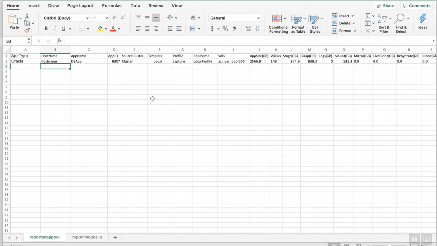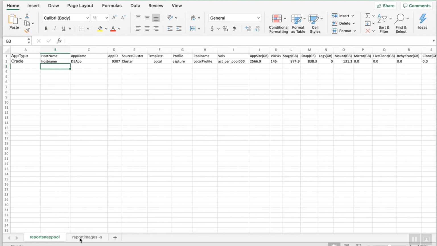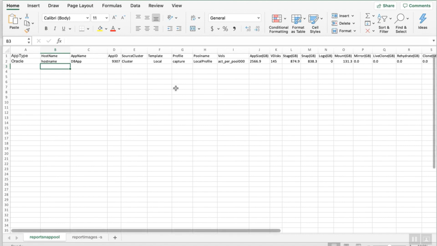Now, there are two commands we can use to learn this. The first is report snap pool, and the second is report images with the -s option. Report snap pool is going to give us a full view of where the space went in the snapshot pool by app and by category. In this example, you can see there's only one app being listed. It's an Oracle app.